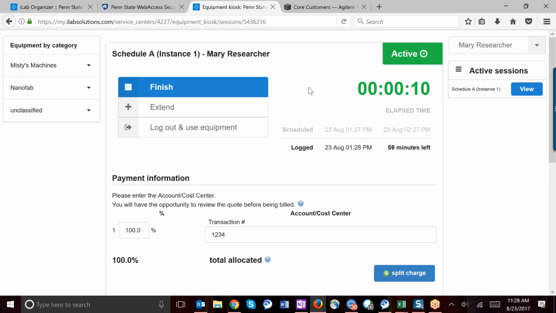Now here's the important thing. If the core has a shared computer or an iPad that they're having you log in to start and stop your sessions, I would strongly, strongly recommend remembering to click this log out and use equipment button, because otherwise someone can come up right behind you and start a session under your name and you're going to get billed for it. If you're just logging in on your smartphone, not such an issue. You can really leave the screen up the whole time, because I'm assuming most of you aren't going to have colleagues come up, grab your smartphones, and start sessions on them.